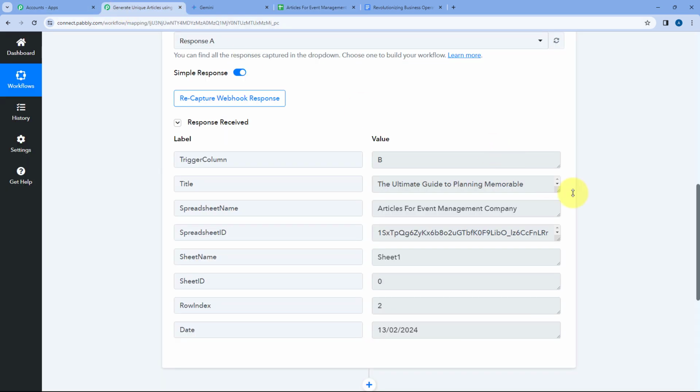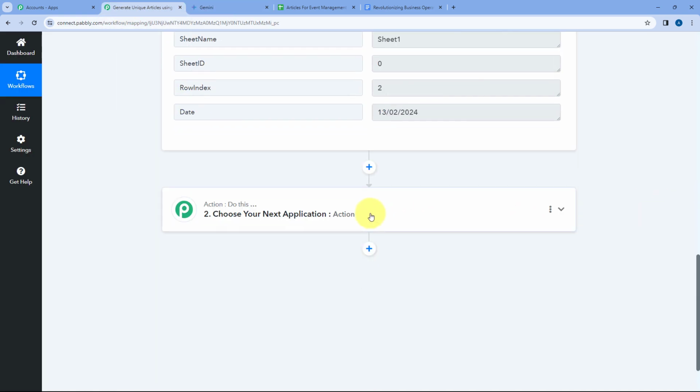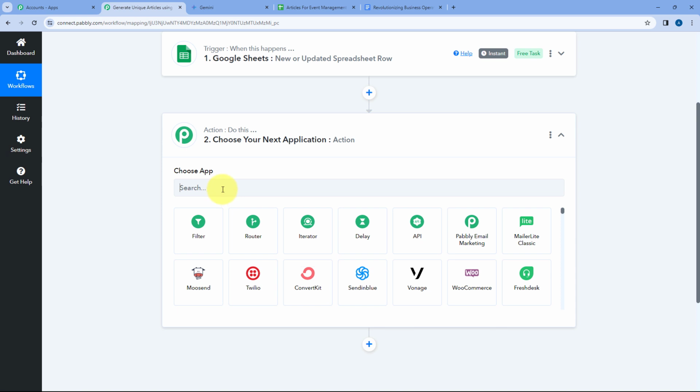So we will go back towards Pabbly Connect, and because we have received this response, now our objective is to generate an article on the title which we have received. So for that, I'm going to use Google Gemini, with the help of which I'm going to generate unique articles for my business. Alright, so we will go back towards Pabbly Connect, and now we are going to connect Google Gemini, that is Google Generative AI, with Pabbly Connect.